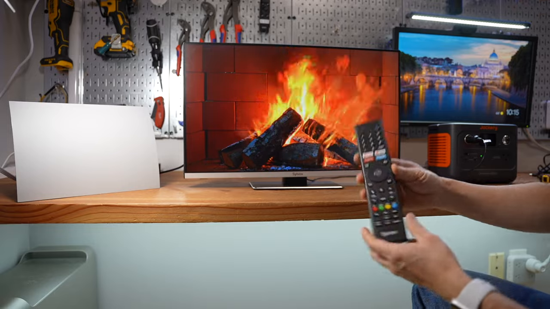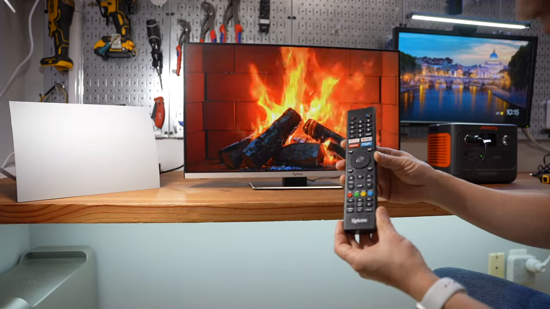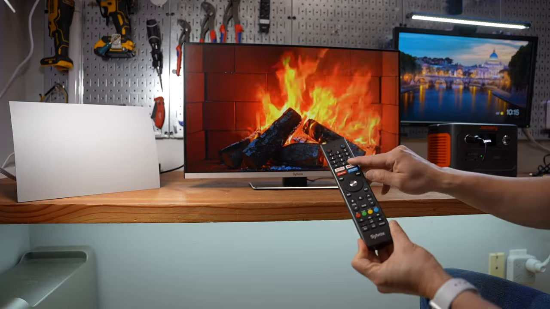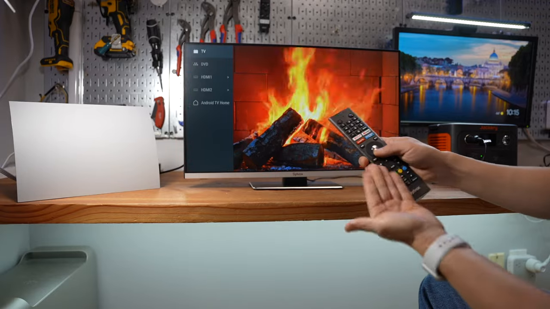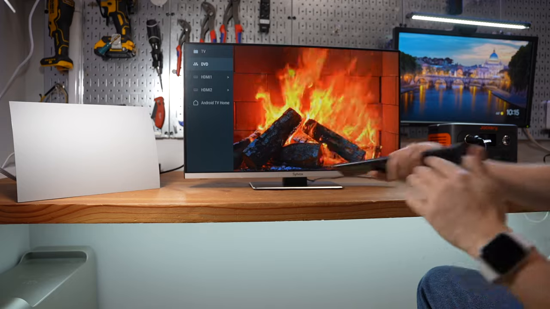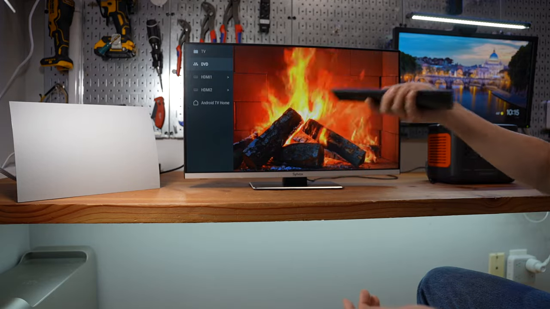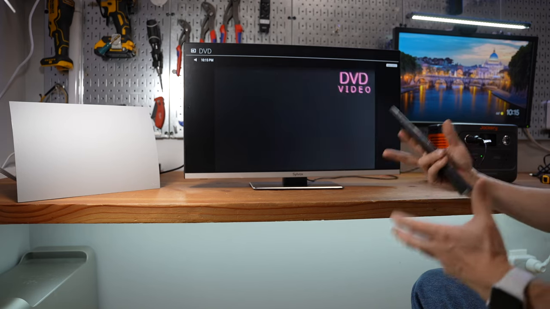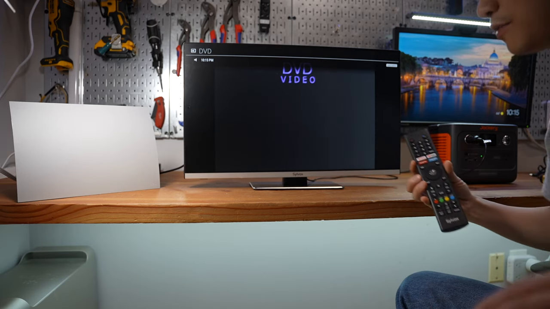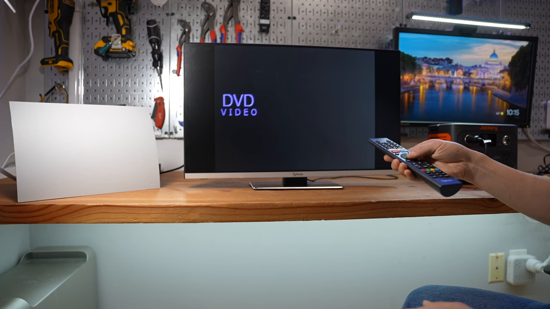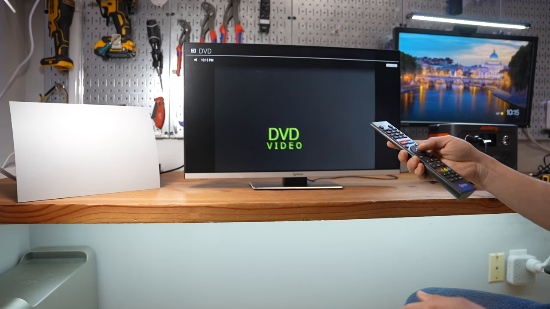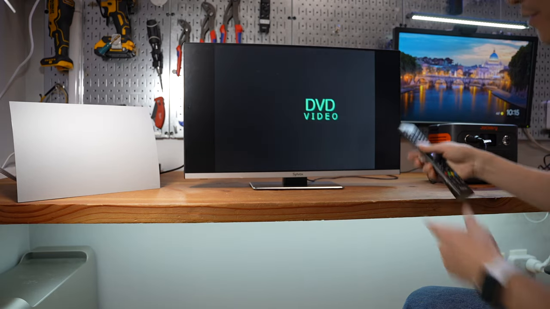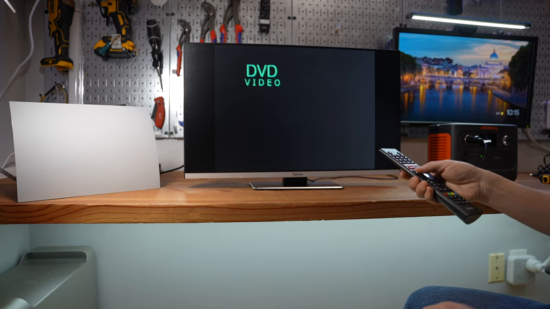So let's come here. This is the remote. I'm gonna go to the source. Again, it is a Bluetooth connection, which means you don't have to point this thing at the TV. You don't even have to have the line of sight, because the Bluetooth connection is pretty cool. Okay, this is the DVD. It's 480i, 60 hertz. This is a 60 hertz panel, by the way.